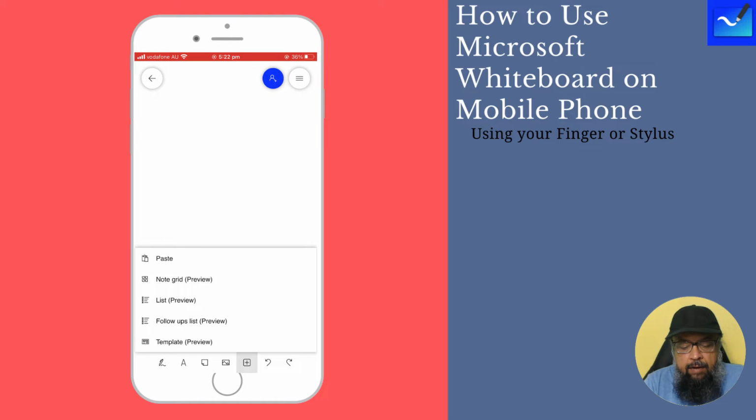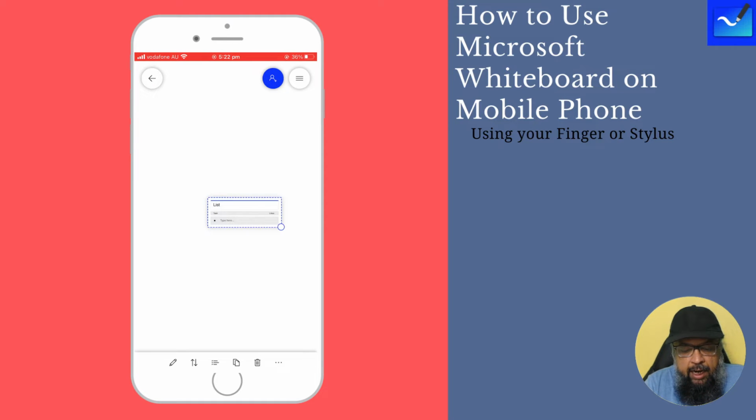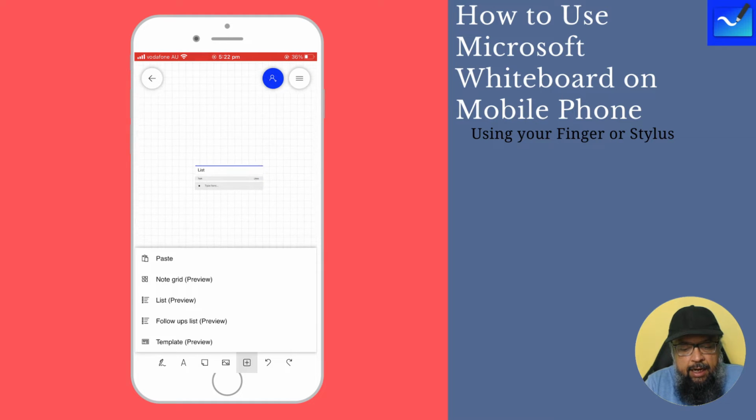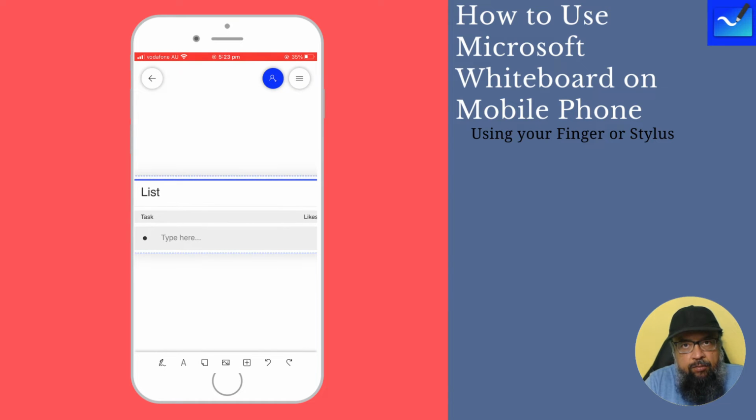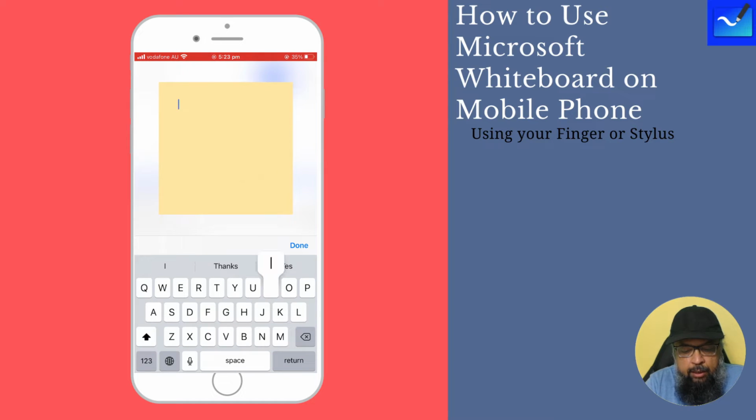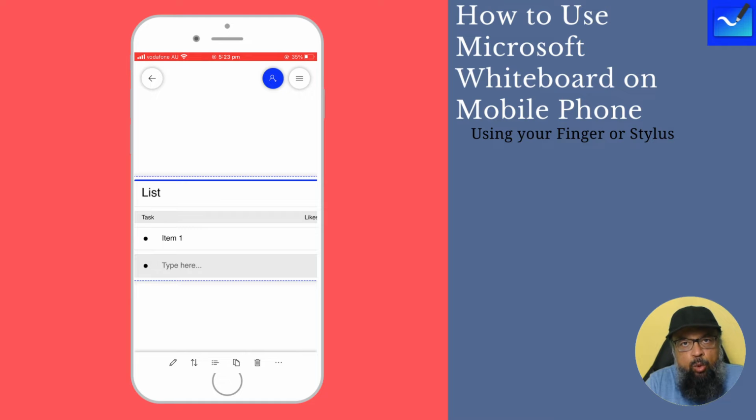Let's go back. Then we have list and follow-up list, where you can create to-do list. So if I click on list, now you can put certain items in here. A small list will be created and you can place it anywhere. And if you want to zoom it, you click on the lower right corner and you can drag it and you can zoom or rotate this, and you can place it anywhere you want. And you click here on type here, then you start typing and click done. And similarly you can add more items.